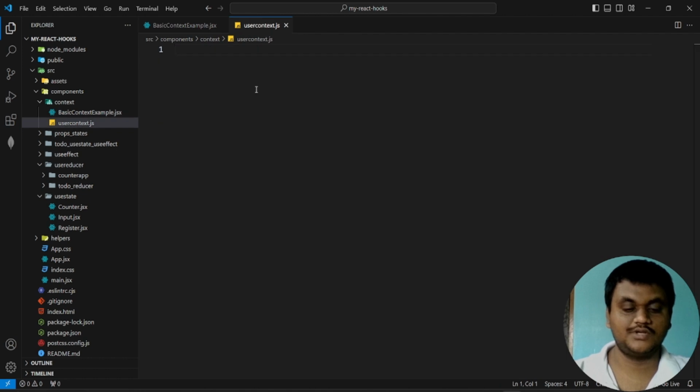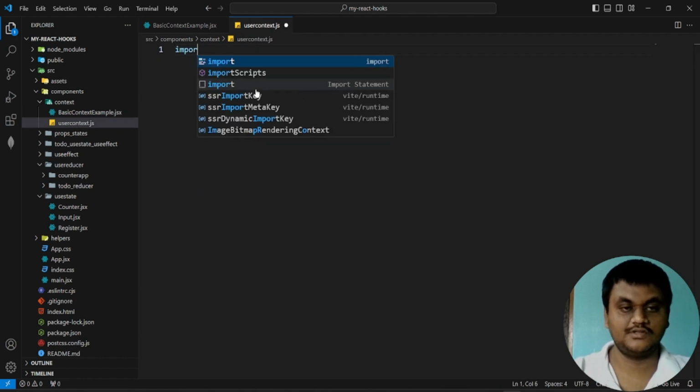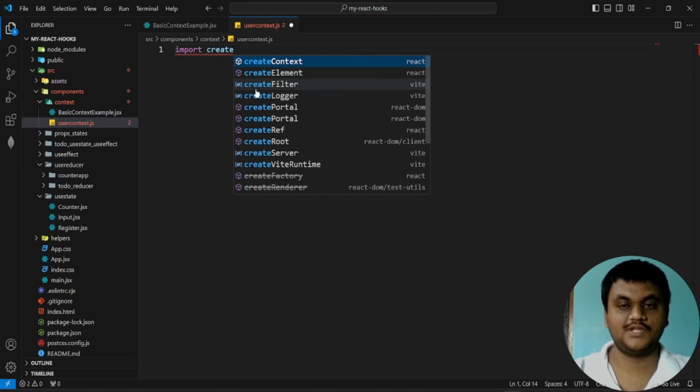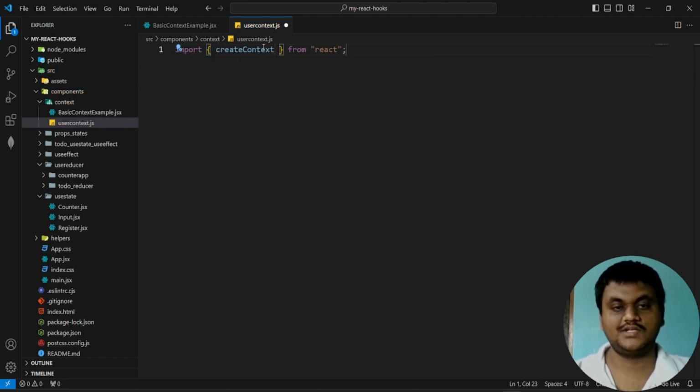Example. Here I'm going to create the context. For that, first import createContext from React. Here we are going to create the context, and for that I'm going to use createContext. createContext is a function from React only.